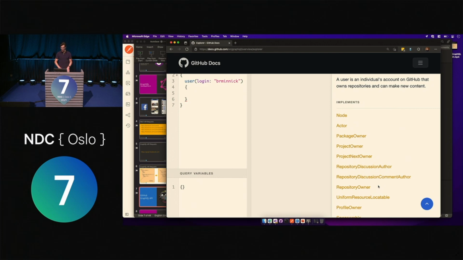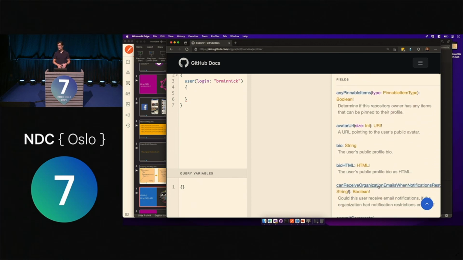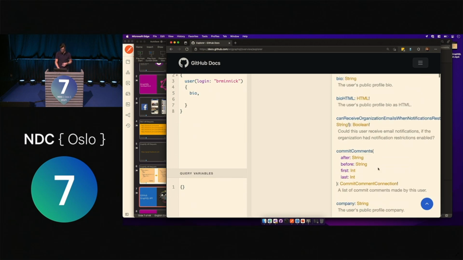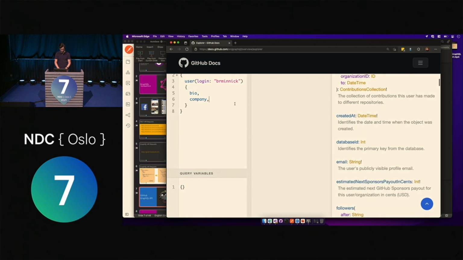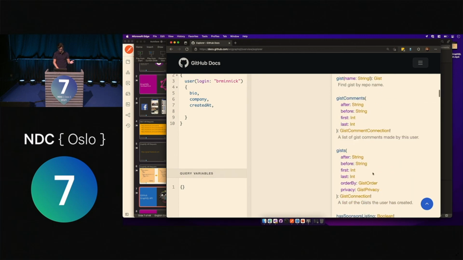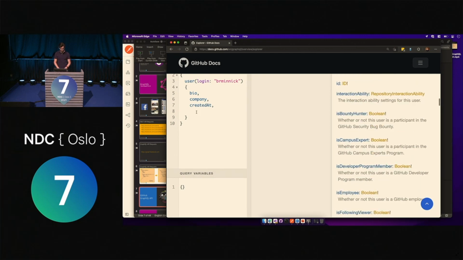We can go a layer deeper and see what fields can I get back about a user. And again, if you've used GitHub before, this is probably pretty intuitive that I can get information about like a user's bio. I mean, you can format it in HTML if maybe you're working on a website. That makes it easier. You can see company. What else do we have? Created at. I guess that's the date time I created my GitHub account. There's things like followers. So we can tell it exactly what we want.